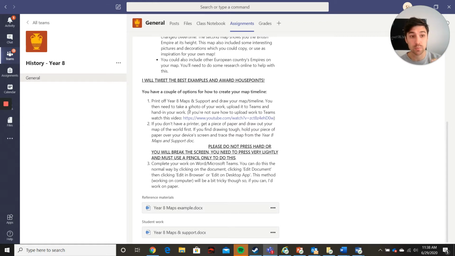You need to do this with a pencil. Do not do it with a pen. Do it with a pencil, preferably a blunt pencil or not really sharp, otherwise you might damage your screen. And do not press hard or you would damage your screen. I don't want to get into trouble with your parents or guardians for breaking your device.